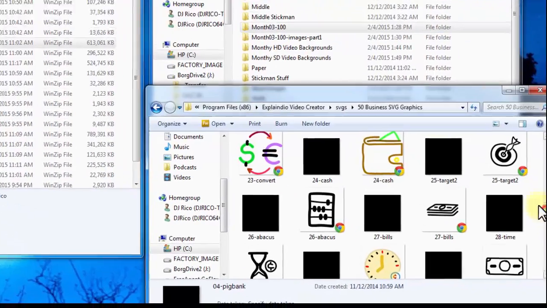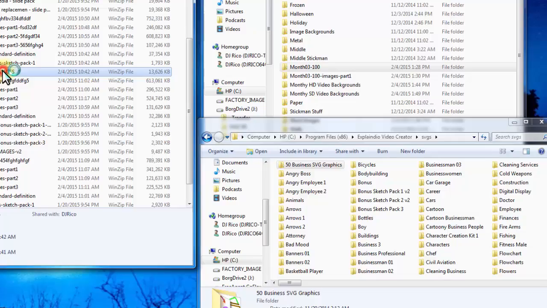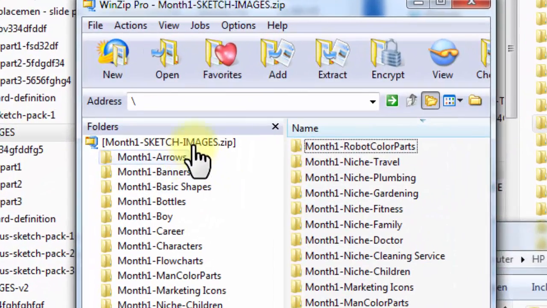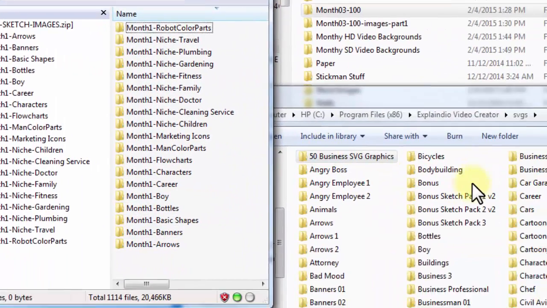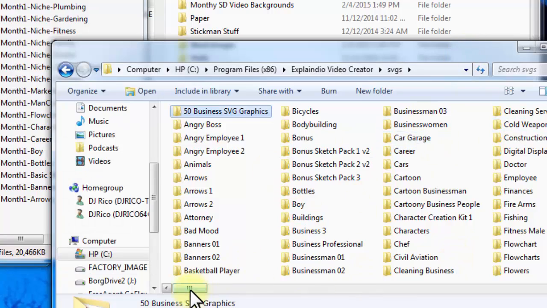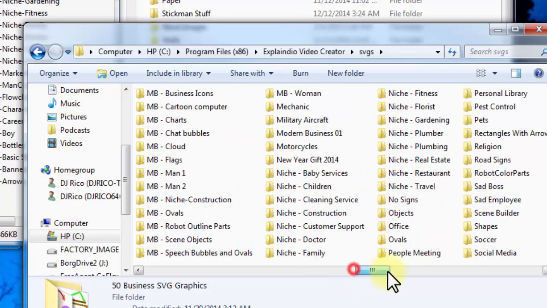Before we go, let me look at this one here. Now, this is the SVG folder that is inside Explaindio. The sketch images, you know, they come in a folder like this. What normally happens is you load this zip up, and then all these names would end up in this folder, and that just drove me out of my mind. I didn't want to see month one all the time, so I just tried to consolidate.